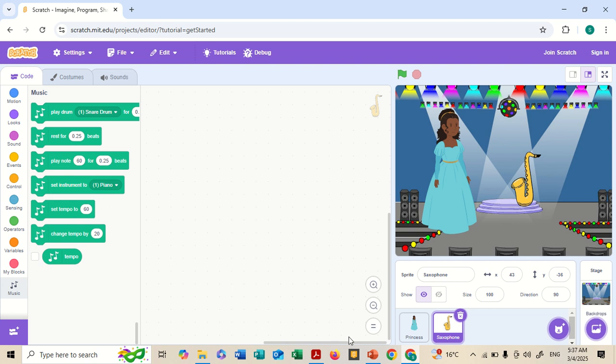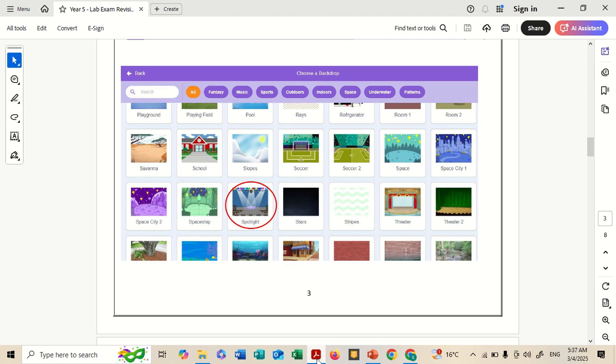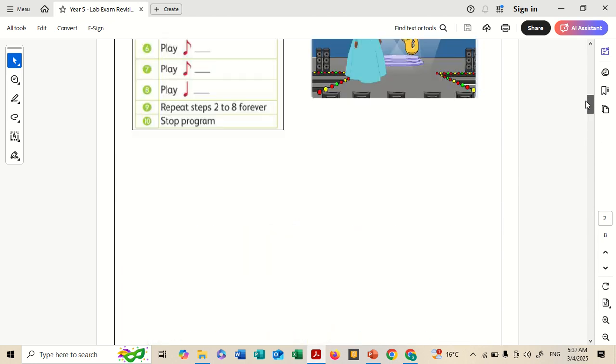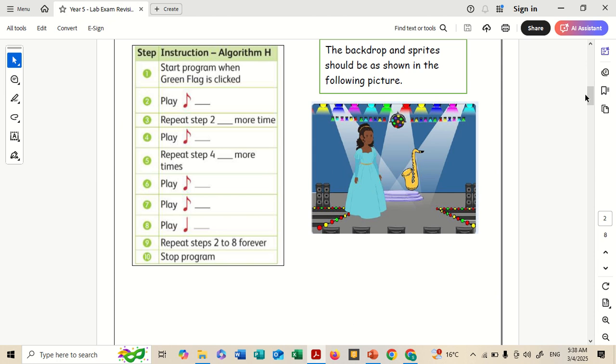Alright, now we have got the background the same as it was shown in the picture of the revision pack, like this one. So now we will start coding for making the musical sound.